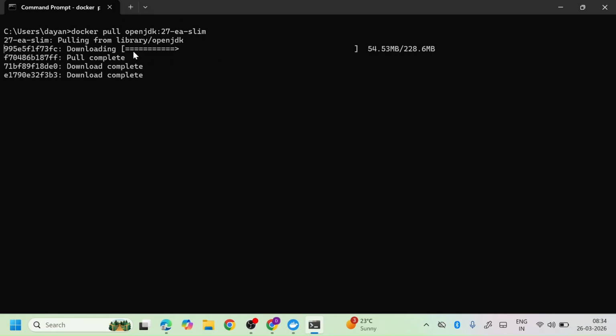So it is pulling the image. The image is heavy, it takes some time. Then I can create a container. Now, see, OpenJDK is just a tool, it's just Java, right? So if you create a container out of this image, the container will not run. As soon as you create it, the container will go into the exited state.